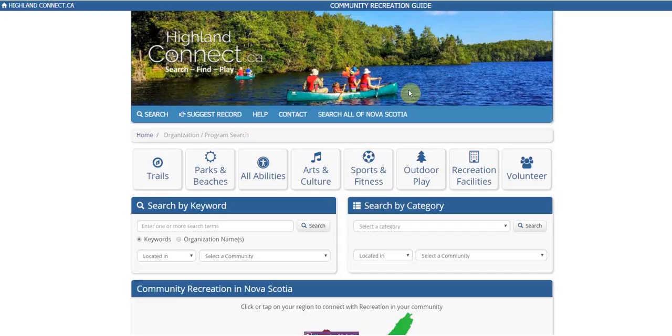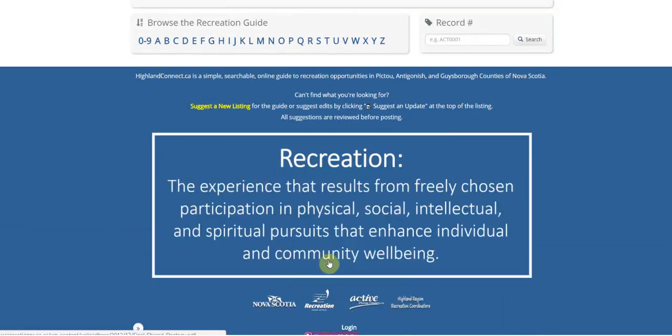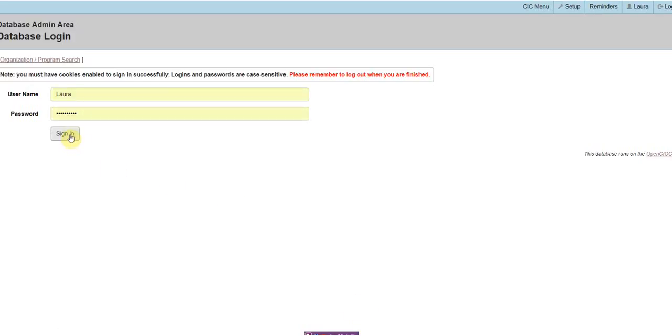Okay, we're going to go over how to use the advanced search function when you're trying to manage your records. So first of all, we're going to log in. Scroll down to the bottom of the page and click login. You can also log in through the Nova Scotia Connect site, and it'll automatically redirect you to your management view. I'm going to put in my username and password and click sign in.